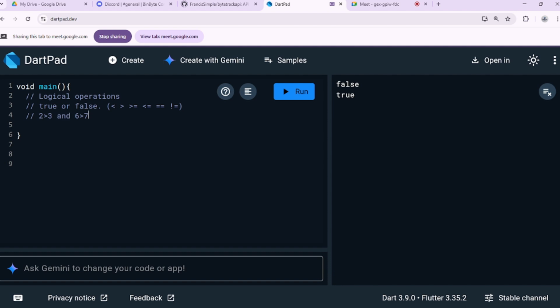Something like 2 is greater than 3. That's false. This one returns false. And 6 is greater than 7. This one will return false as well. So when you have false and false, the two of them should give you false. The result will be a false statement. So we are going to see how that is done.